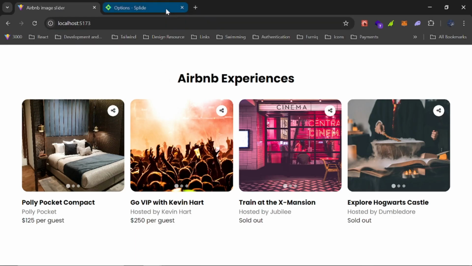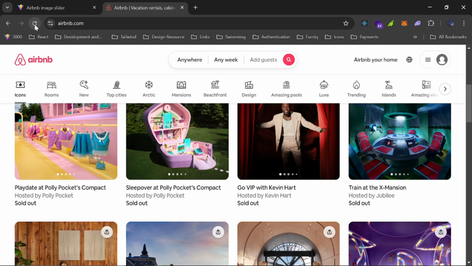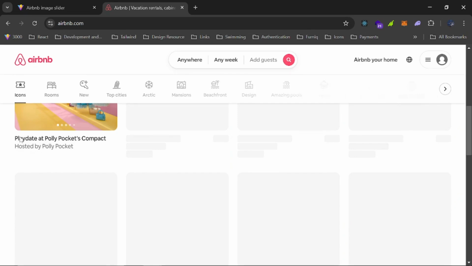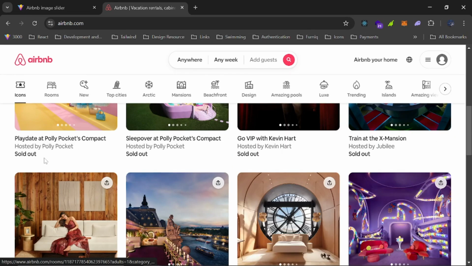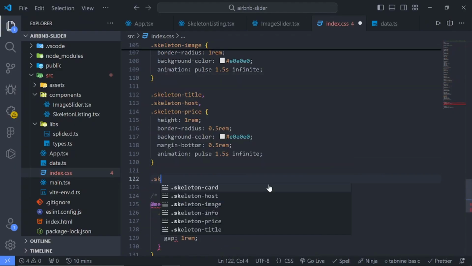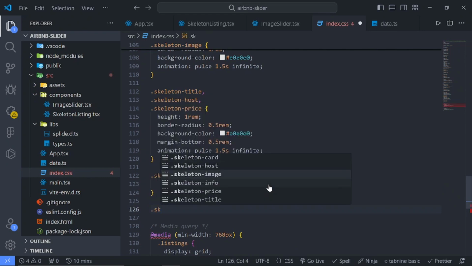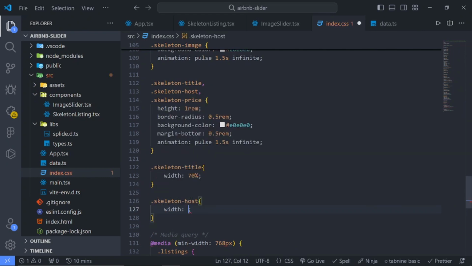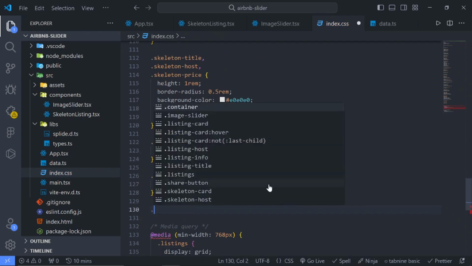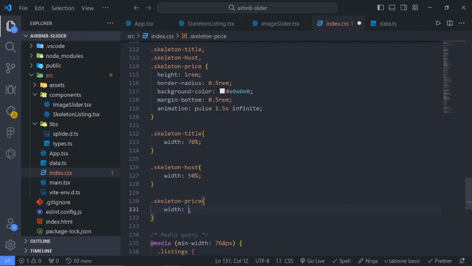So let me quickly open the Airbnb website again. So I have the Airbnb website open. So if I refresh, you notice that the width for each of these is different. So to achieve that, we'll just grab the title and give this a larger width of like 70%. We'll grab the host and give this a width of 50%. Then we'll grab the price and we just give this a width of like 30%.